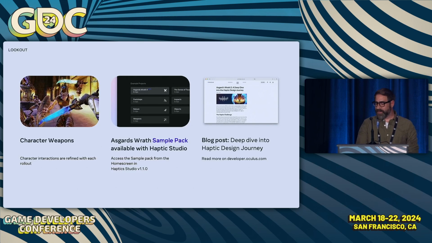If you want to check it out, I highly recommend you play it. You can also feel a subset of the interactions with a sample pack that's in the latest release of Haptic Studio. There's also a developer success story on the Oculus blog to read.